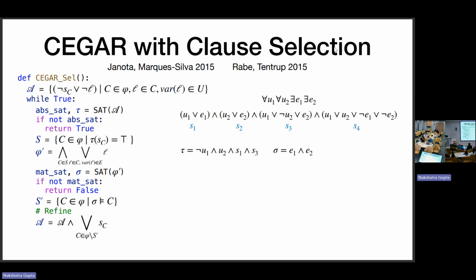Okay, a counter move for the existential player is playing E1, E2 true. And that will satisfy clauses C1, C2, C3. And so in our abstraction refinement step, we have to say, okay, well, you have to pick clause 4, because all the others can be simultaneously satisfied by the existential player.